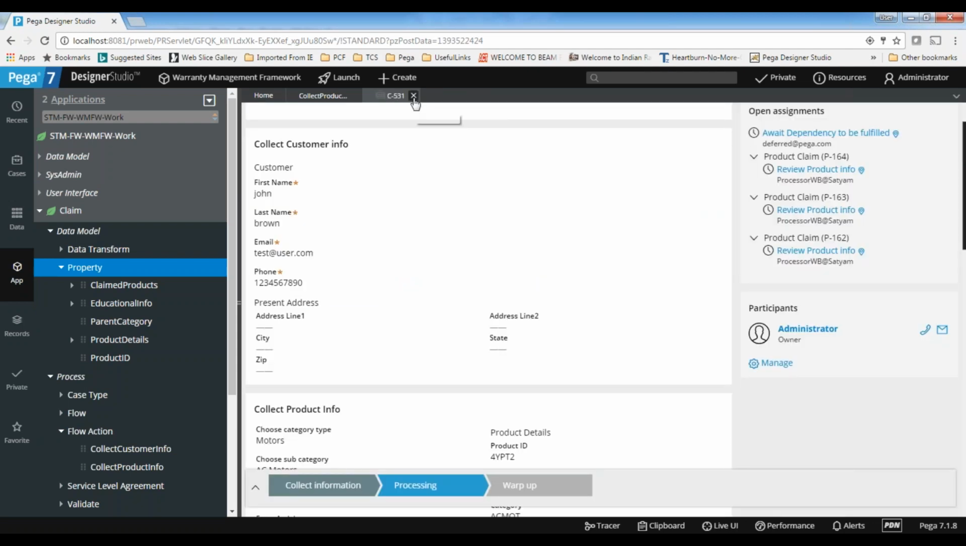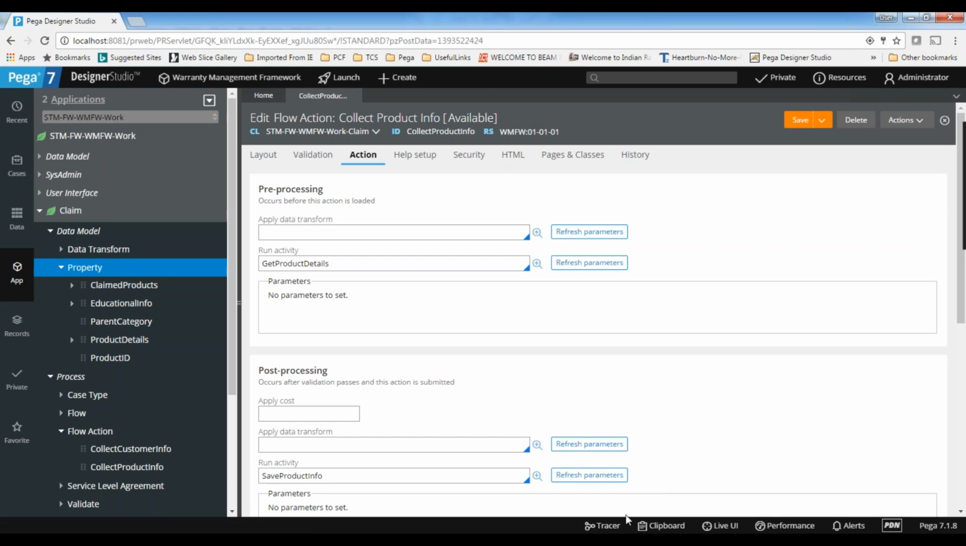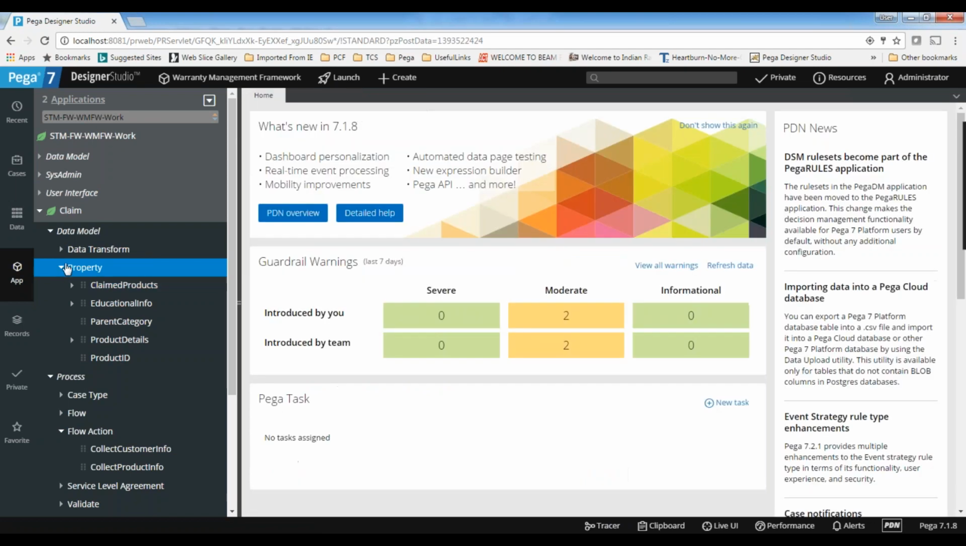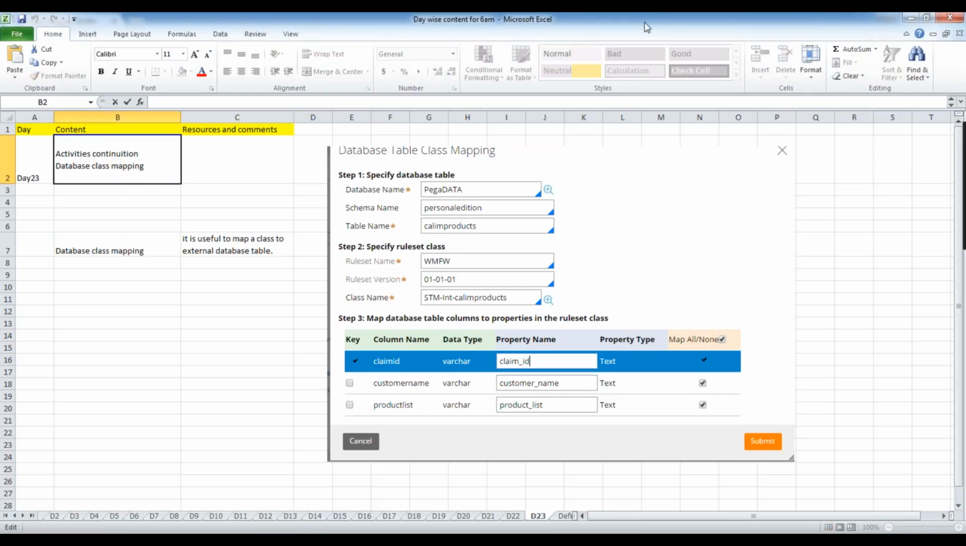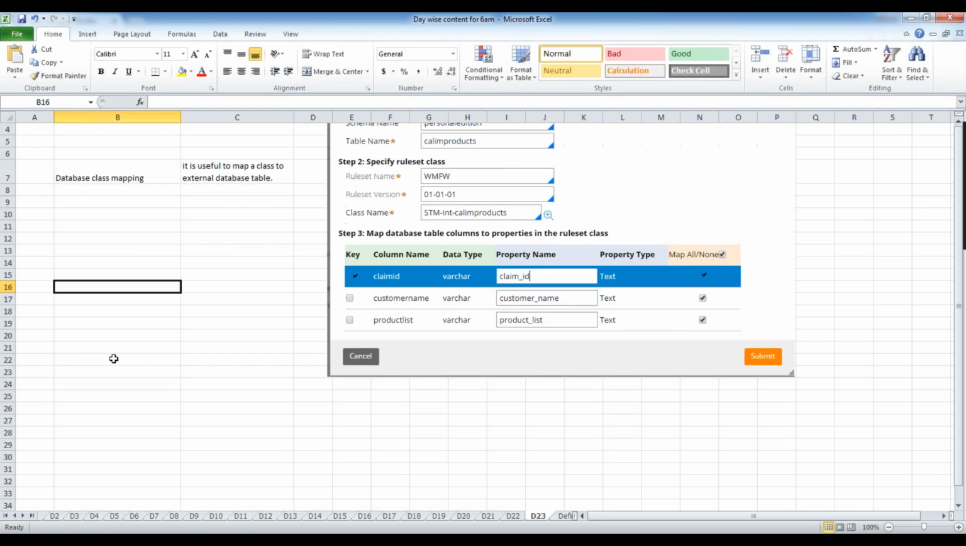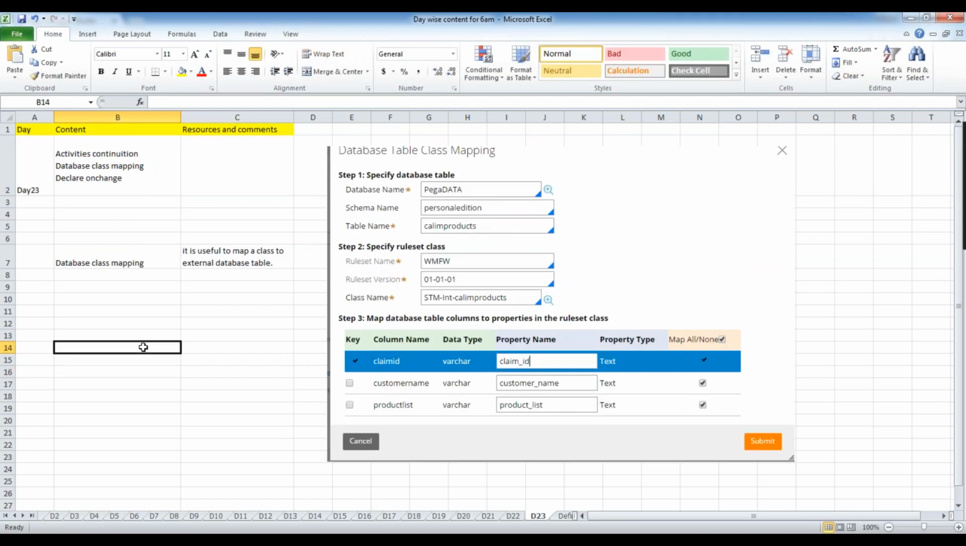How could we debug the activities? The debugging we'll do in the tracer. That is debugging concepts, which we will discuss in the debugging concepts lesson. And then we'll see some more methods, called declare on change. We have seen declare expressions, and declare on change is another one.